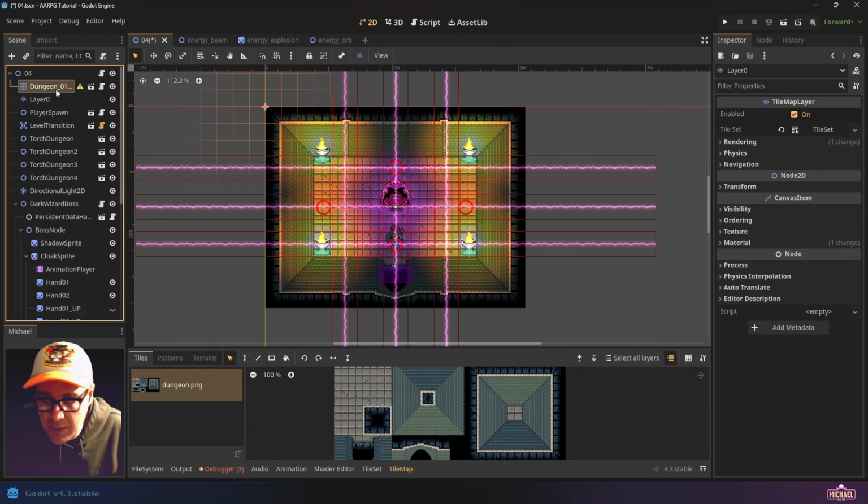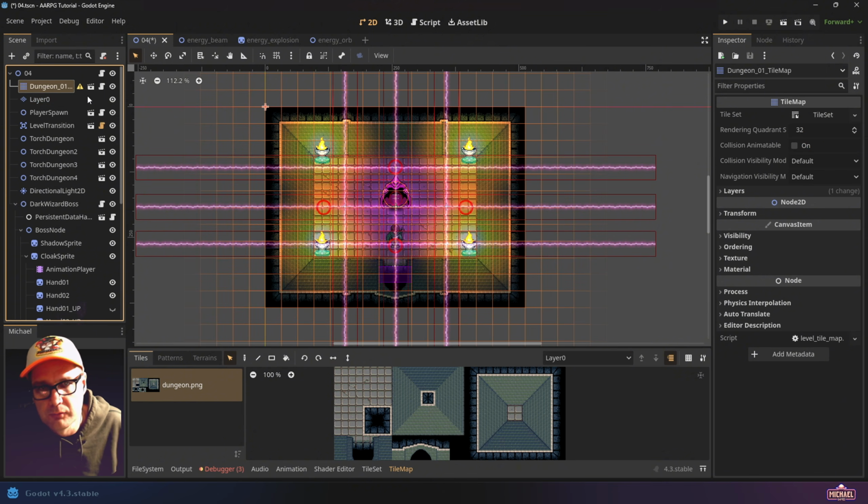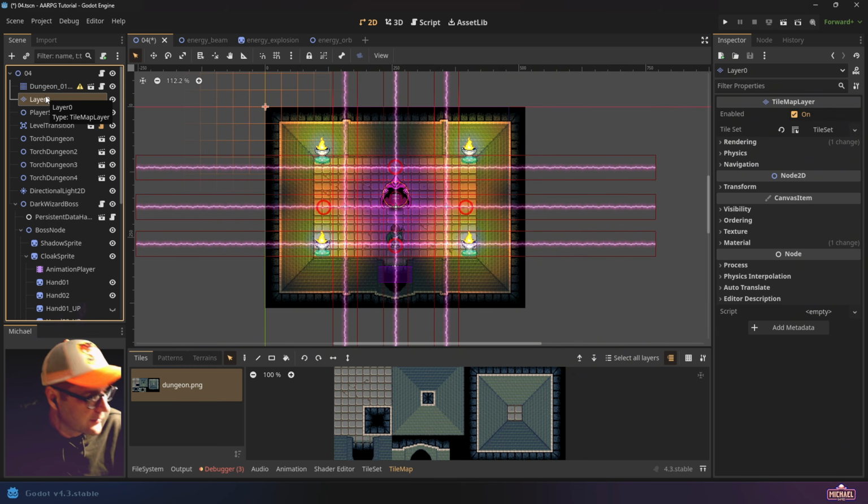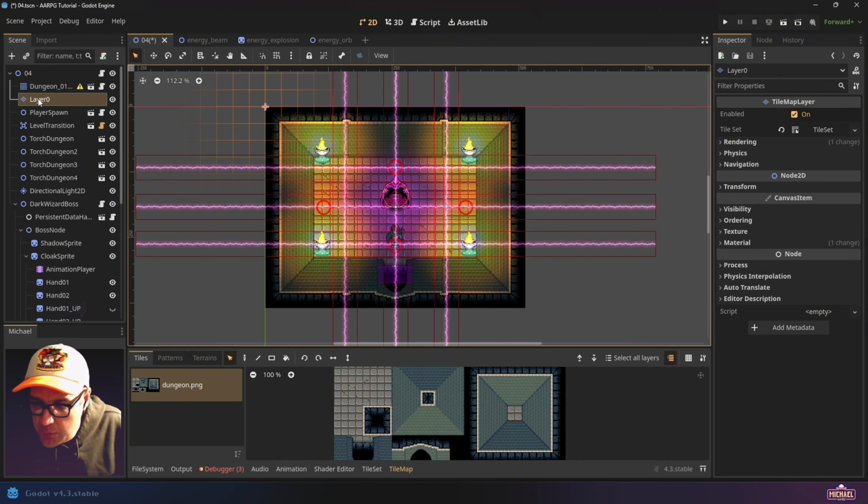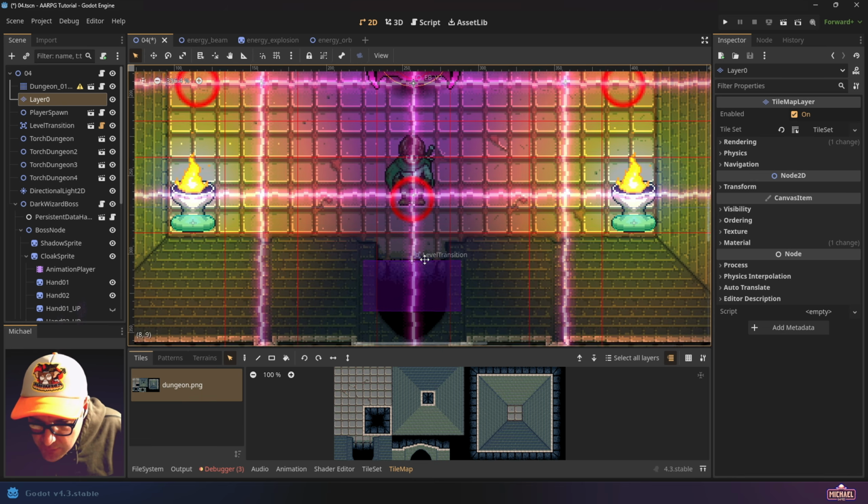Pretty easy. Obviously this one's a scene that we've saved, and there's a script attached, so I'm not going to do that to this one right now. But you could rewrite the script to work with the new type of tile map, and we'd be fine there. And then what we'll do is we'll just come into this layer. I'm going to zoom in over my doorway here.